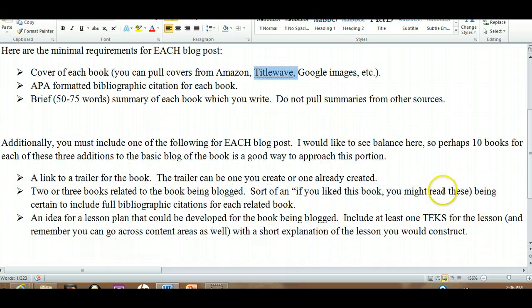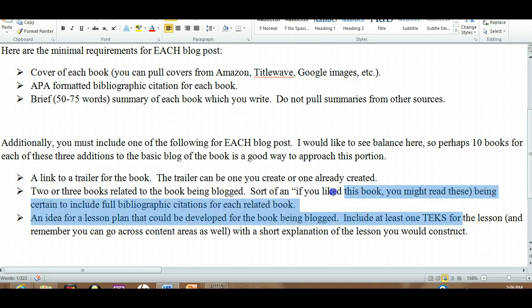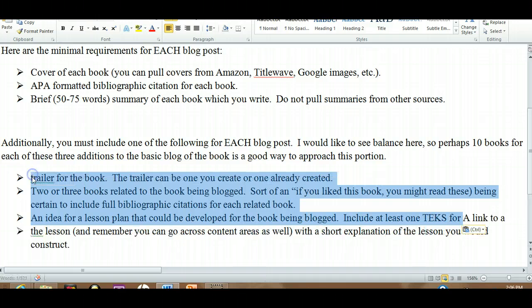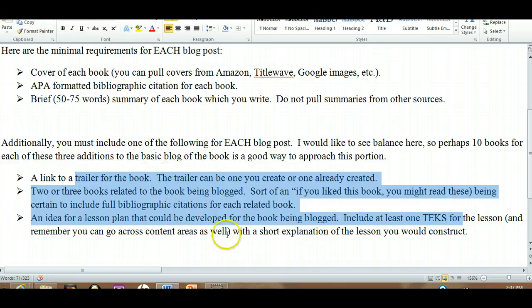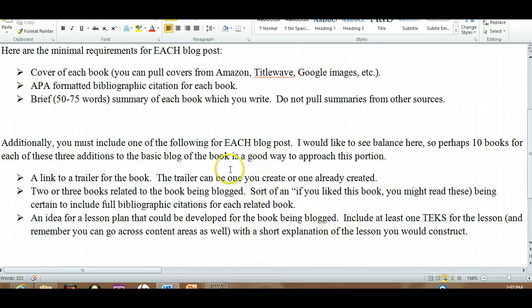Additionally, then, for each post, you need to include one of the 3 editions that you see down here. I'm asking that you please sprinkle them around and do 10 books for each of the 3 editions. It can be 9 and 11 and 10. I'm really not going to be that picky, but I don't want one for one and then the other books being done only for one particular edition. So here are the things that you can do.